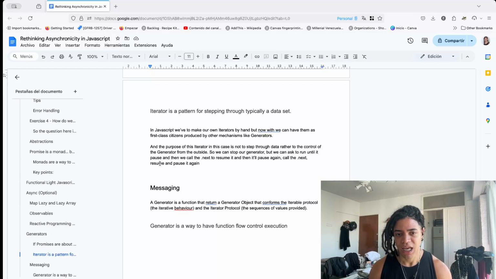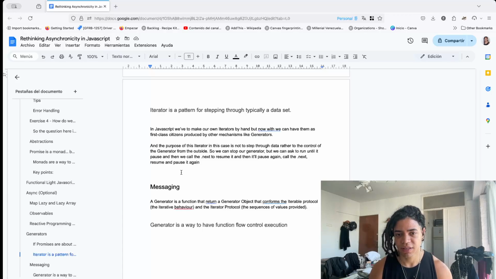And the purpose of these iterators in this case is not to step through data. It is, through the control of a generator, a way to have function flow control of execution. We want to know when these particular lines in this particular function will be executed.